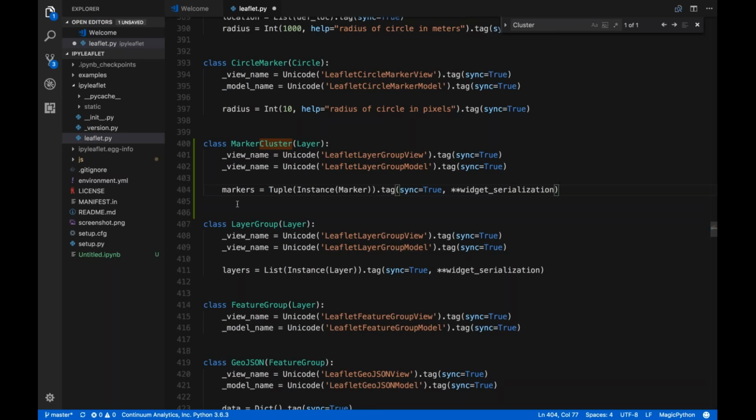Yep. Here, we're just providing an API for the user to construct the data structure of a cluster, which is something that contains a list of markers, and we're sending that over to JavaScript. And then in JavaScript, we'll handle the list of markers, and adding that to the map. And then the library actually does all of that UI for us.